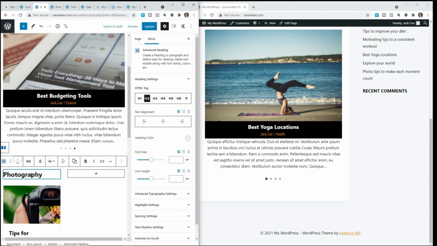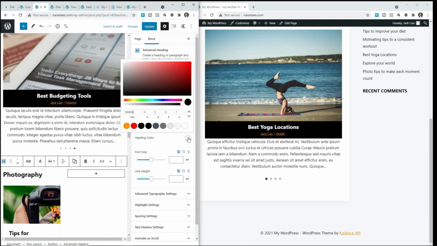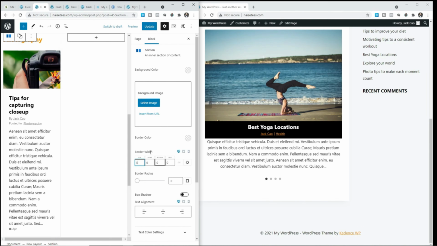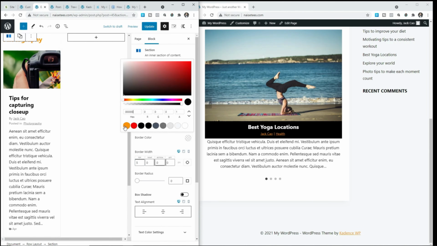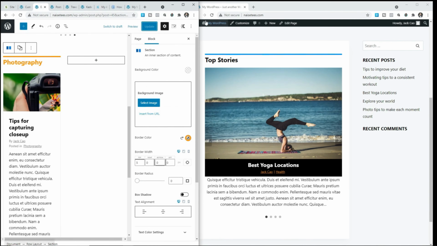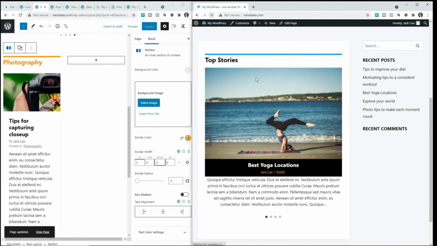So now for the color of this heading, we want to change this to this accent color and then we want to add a line on top here. So let's select section and then under the border width, the top border width, we want to put this as 5 and for the border color, we want to select this accent color. Now let's update this first and see how it looks like on the live site.